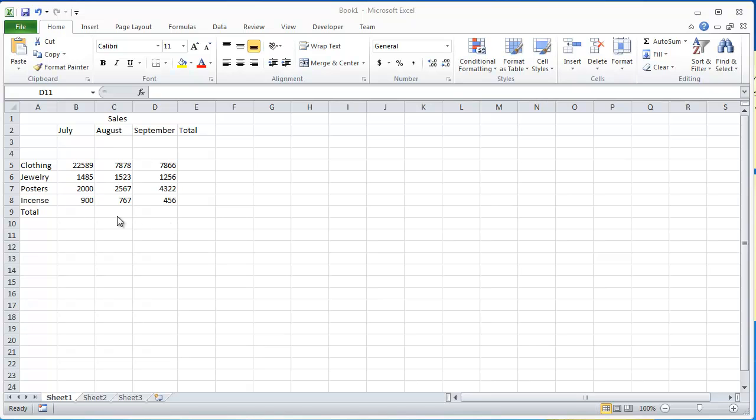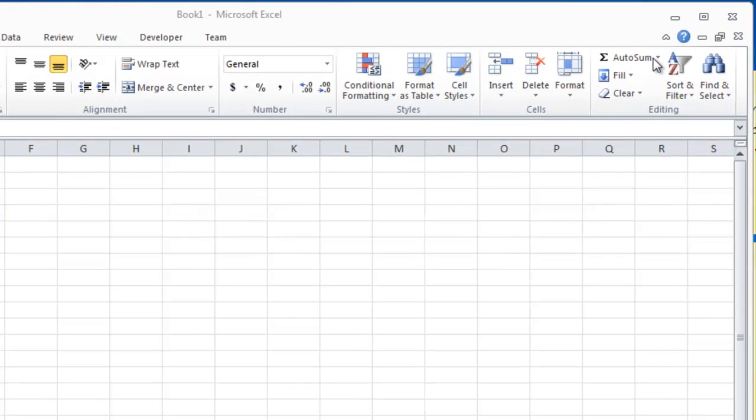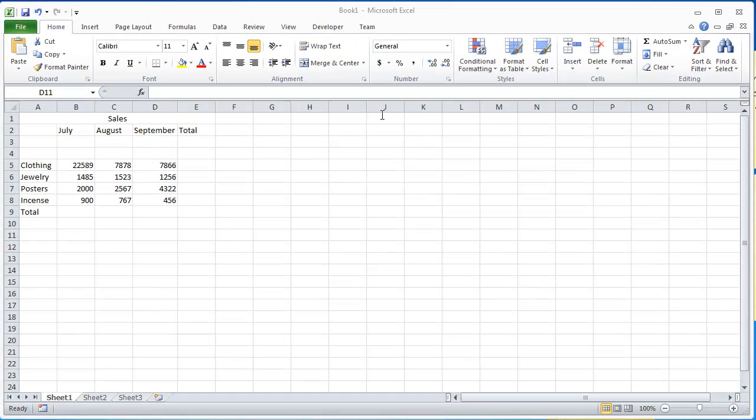Now I want to create the total row, which adds up the total amount of money made for the month. This can be done easily with the Sum button. The Auto Sum button is located here on the home ribbon. I will first start by making cell B9 my active cell. Next, I will click the Auto Sum button.